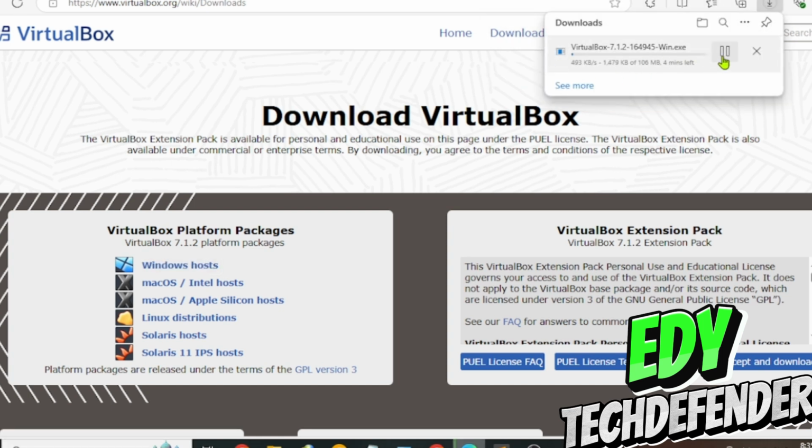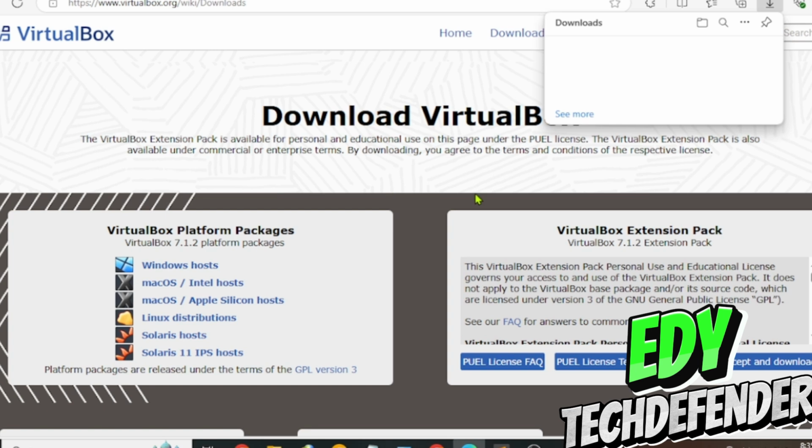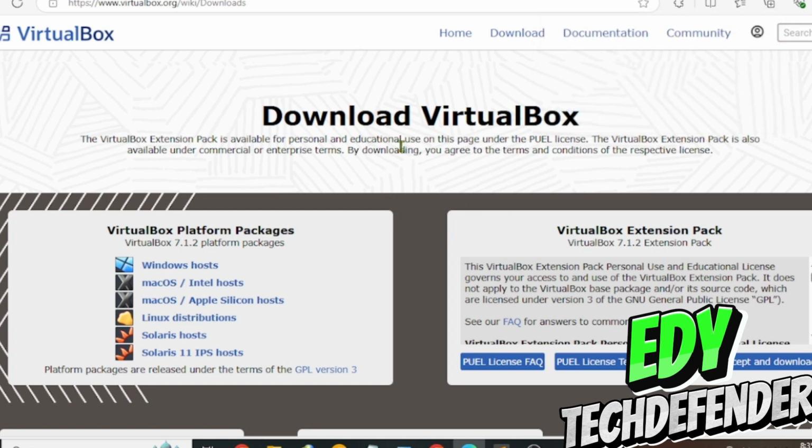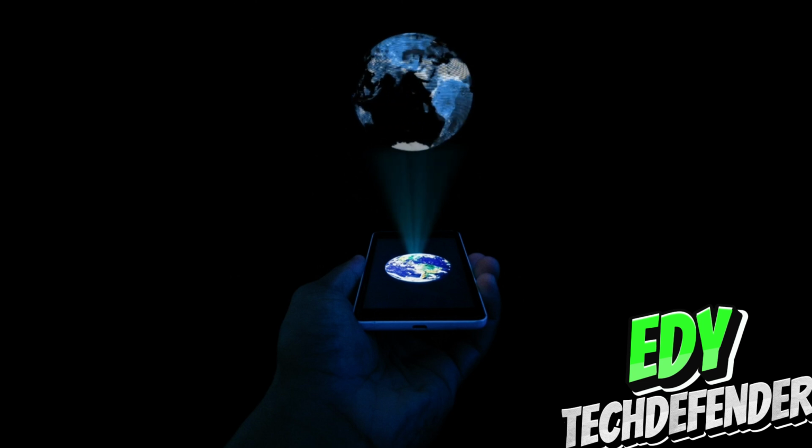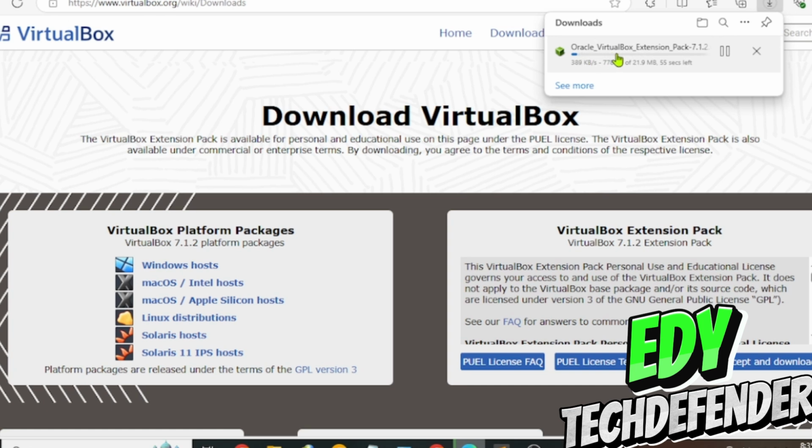I already have it, so I'll cancel it. Then after that is finished, you must download the extension pack. What is the VirtualBox extension pack? The VirtualBox extension pack adds extra features like USB support and remote desktop access, and some other features also. So click here and it's downloaded. I already have it, so cancel.